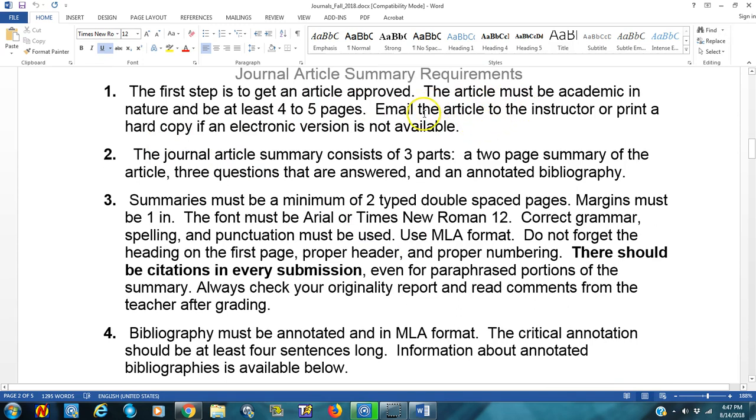It has to be academic in nature. I'm going to show you some examples, at least 4 to 5 pages. You email it to the instructor or give us a hard copy if you don't have an electronic version available. Do that by the due date, and then if it's not acceptable, you'll get another chance, but you have to do that on a pretty short turnaround.